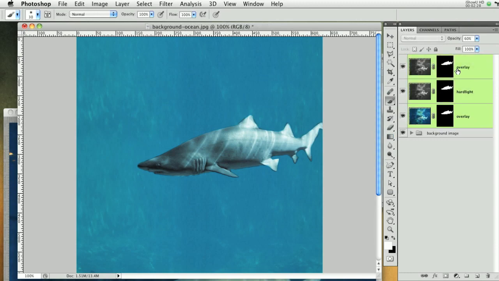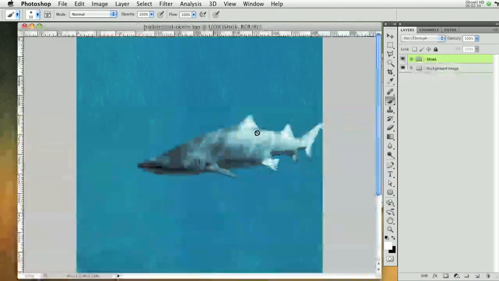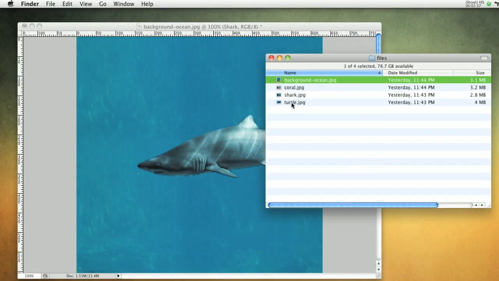So let's go ahead and group that, and we're going to name this shark, and then we can close up our large shark image and load in the turtle.